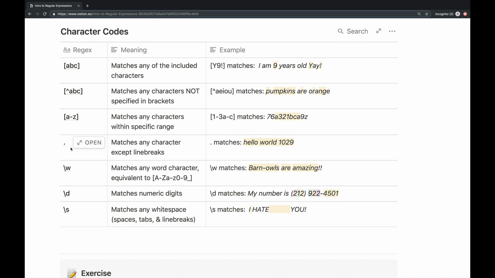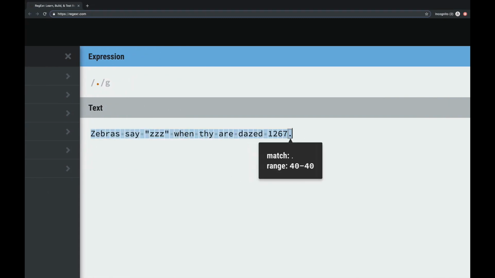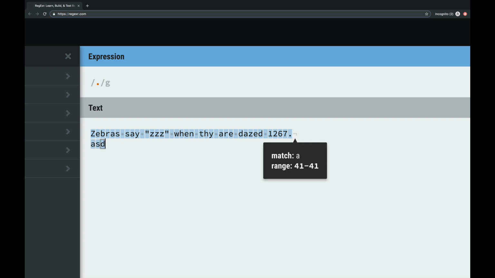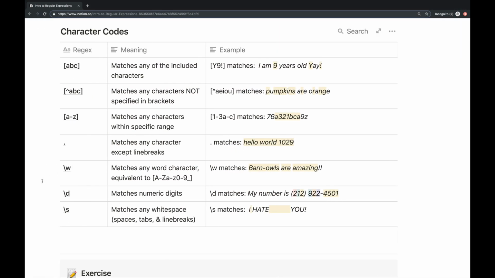Next, we have the period, the dot. So this will match any character except for line breaks. So remember I said a period has a special meaning. If we were actually trying to match a period, this will match, but it's matching everything else as well. Every single character in here is matched, but if I added a line break, you can see that line break is not matched.